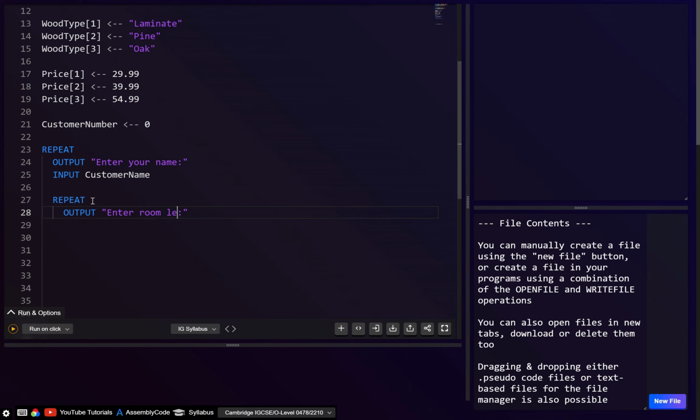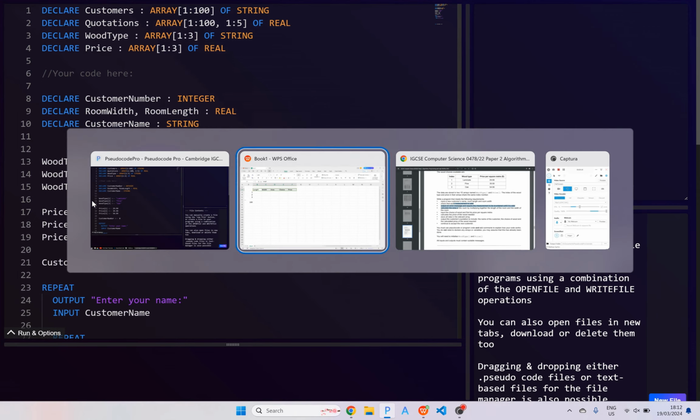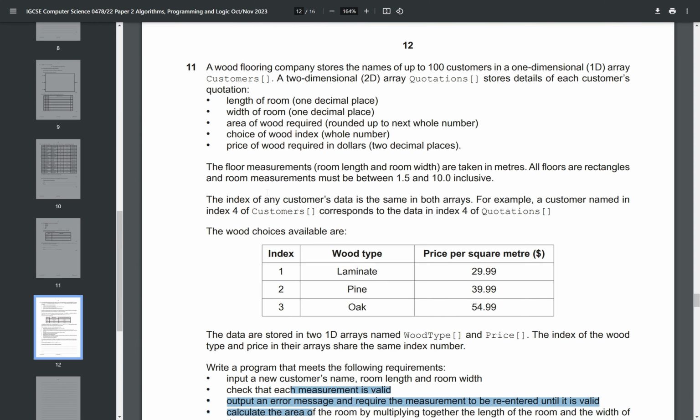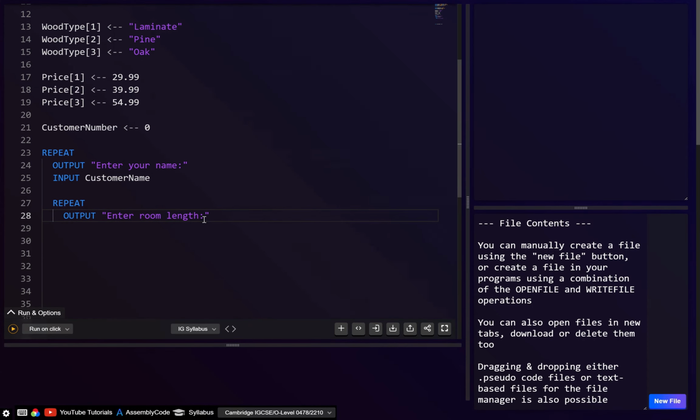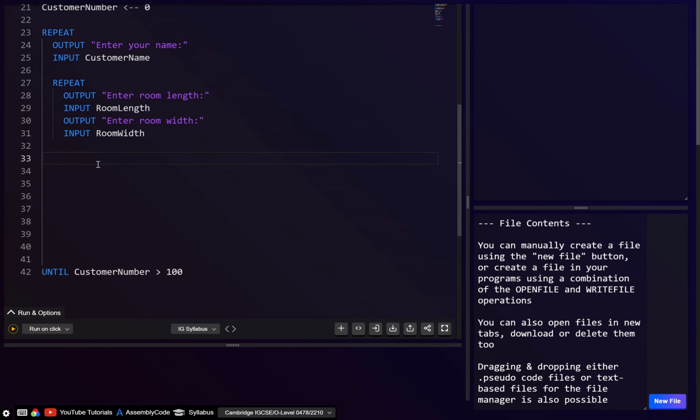Or maybe let's go with the length first, because I think length is going to be the first index in the array. Then here we're just going to get input, and this is going to be room length. I'm just going to copy this to make it a little bit faster. Let's change this to width, and also room width, just like that.